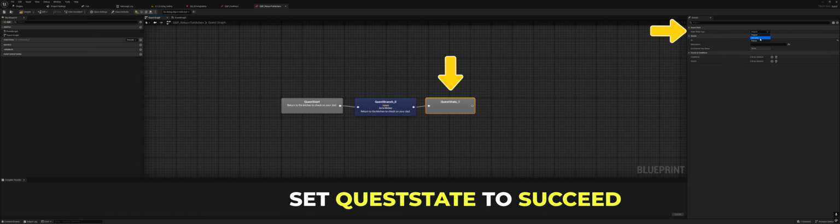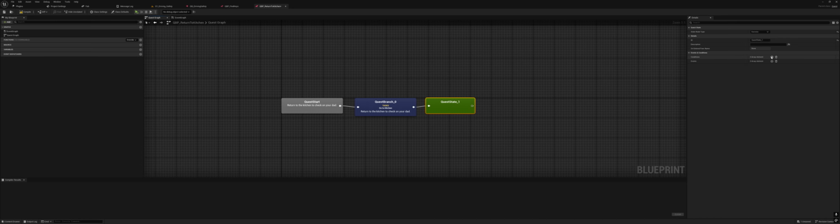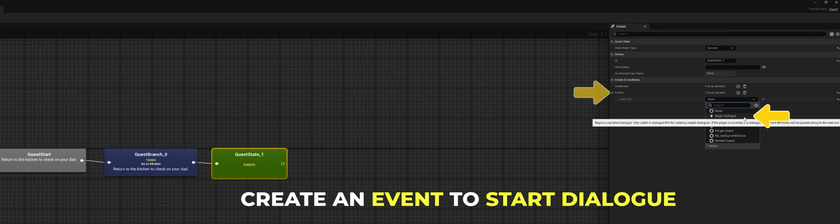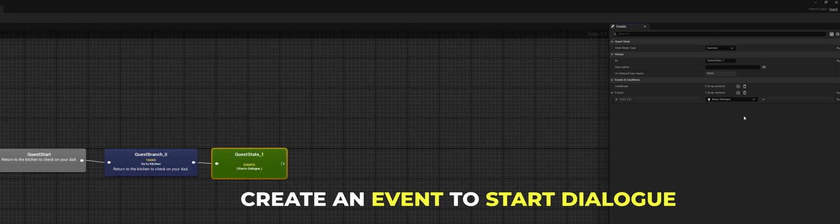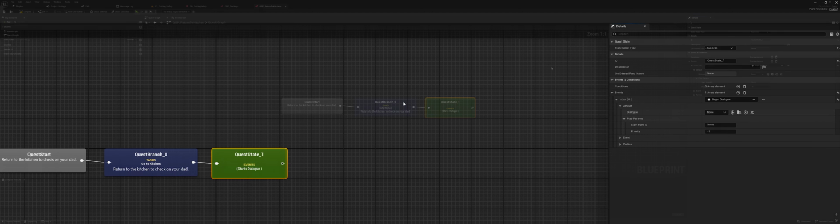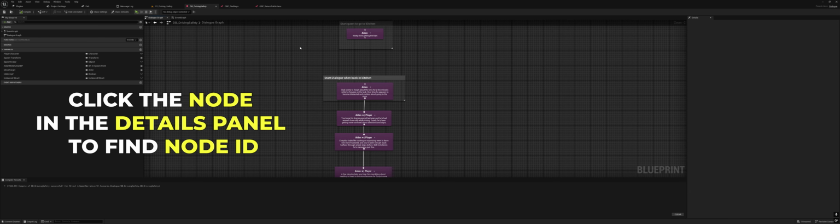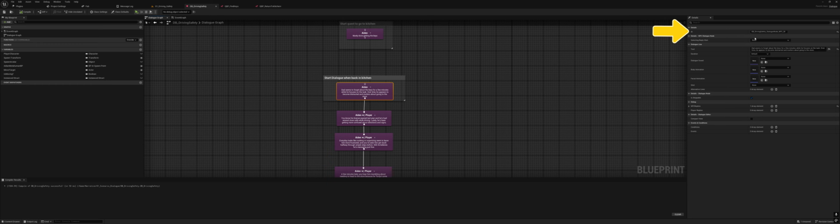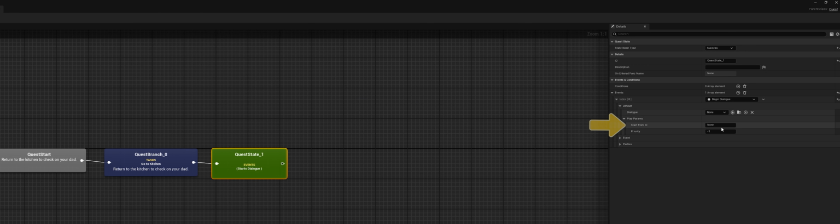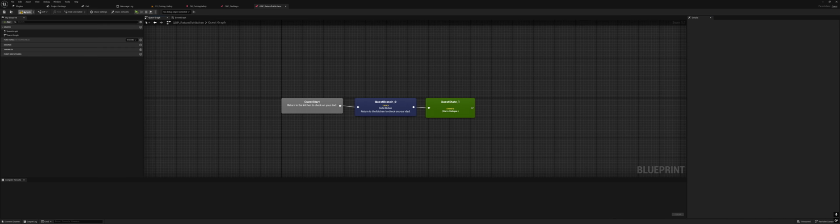And then we will set the quest state to succeed. We are going to want to add an event, and we are going to begin a dialogue. Go back here, and we'll want this dialogue to begin. So I will copy the dialogue node ID and paste that right there. Compile and save.